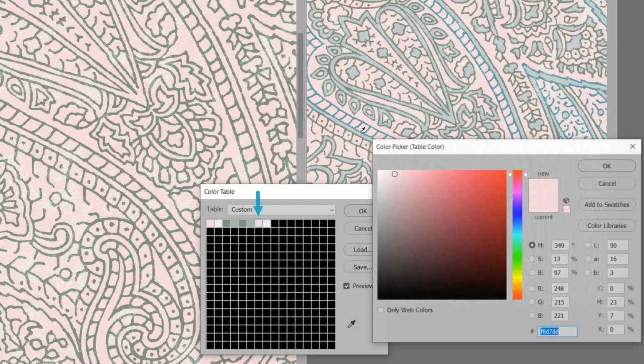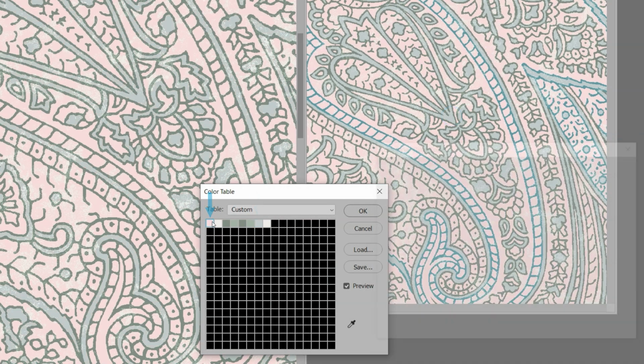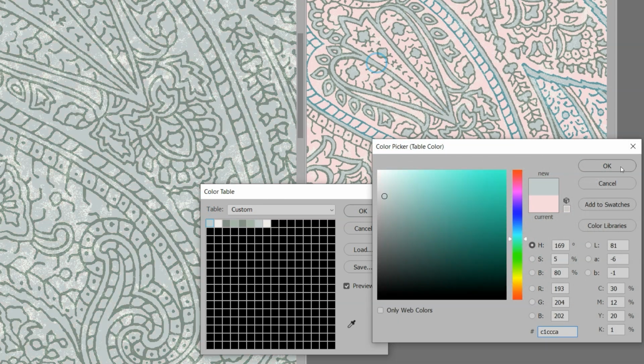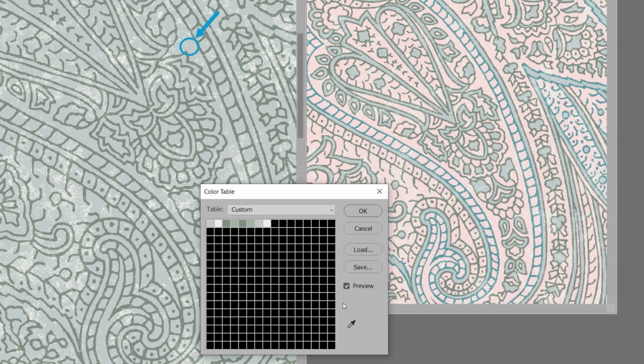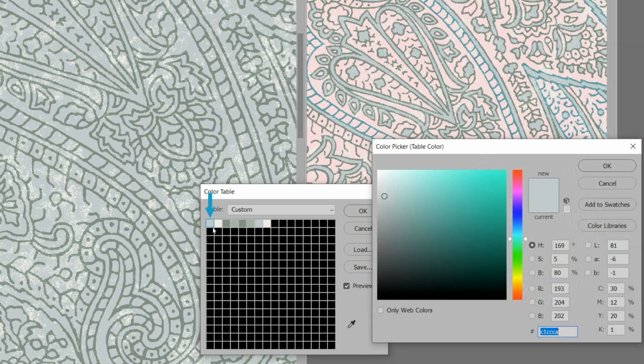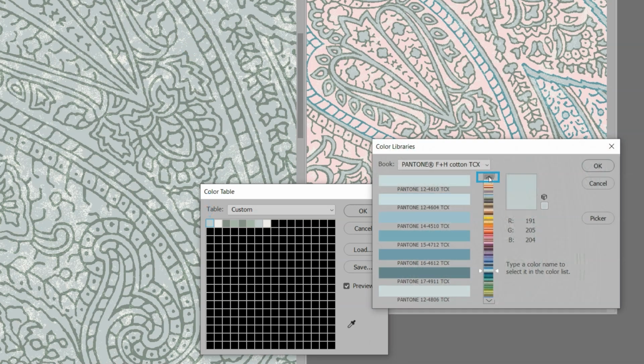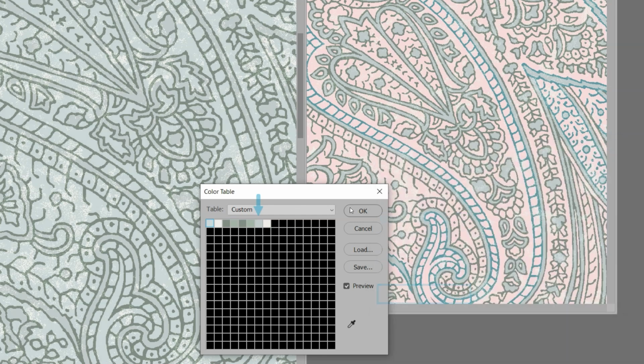Let's make the background into a light green. Select this swatch and go to this green color here. And change this swatch here as well. For me, the background color is not light enough. So let's pick this swatch again and go to color libraries and look for a lighter color. This one here I like better. We do the same for the other background swatch.